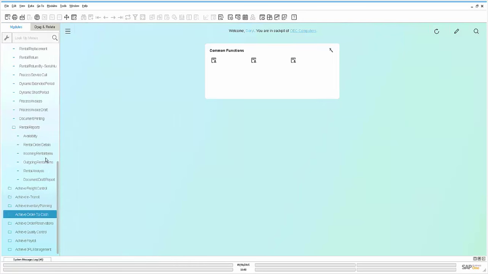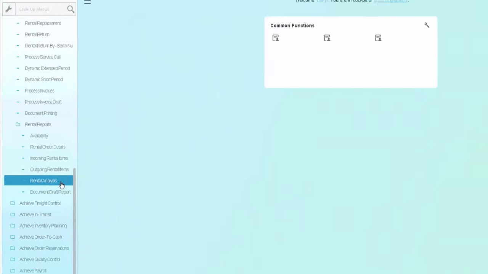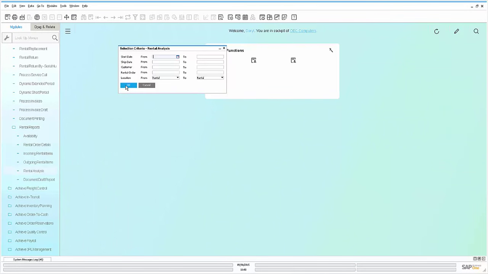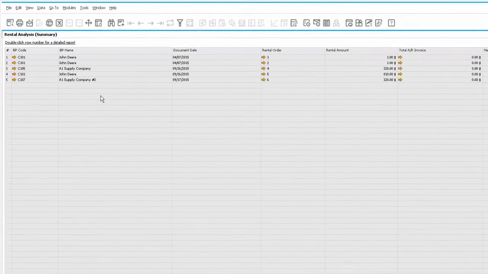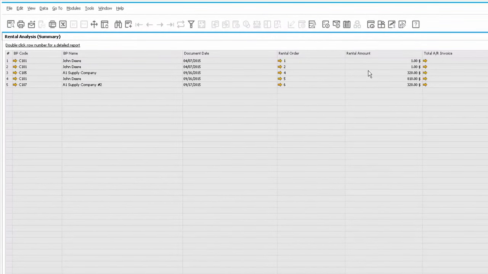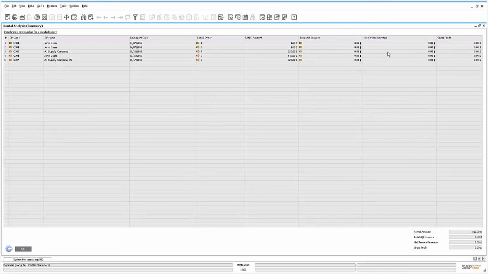I'd like to look at the reports, giving us the ability to look at the availability of items, the rental order details, any incoming items that might be coming back so that we can prepare for that, any outgoing items that need to be picked so that we have the ability to prepare for those rentals, as well as a rental analysis. When we look at the rental analysis, it's going to give us insight into our rentals so we can see the outstanding rentals, the order numbers, how much they're for, as well as the net service rental and gross profit. This gives us insight into the financial performance of our rentals.